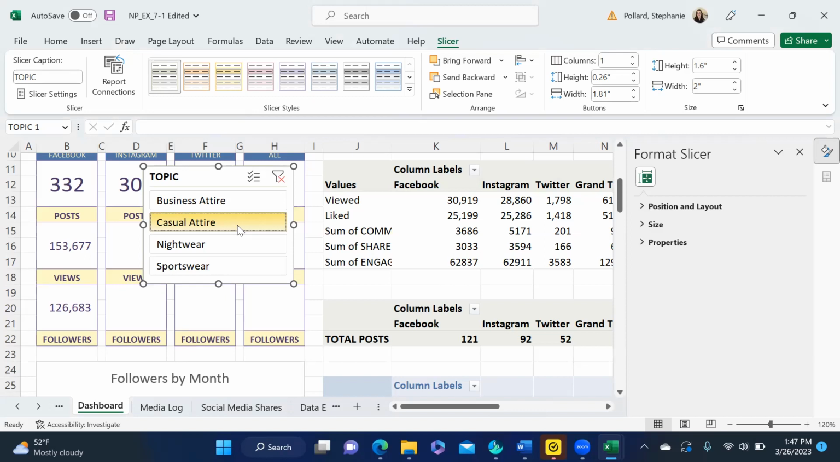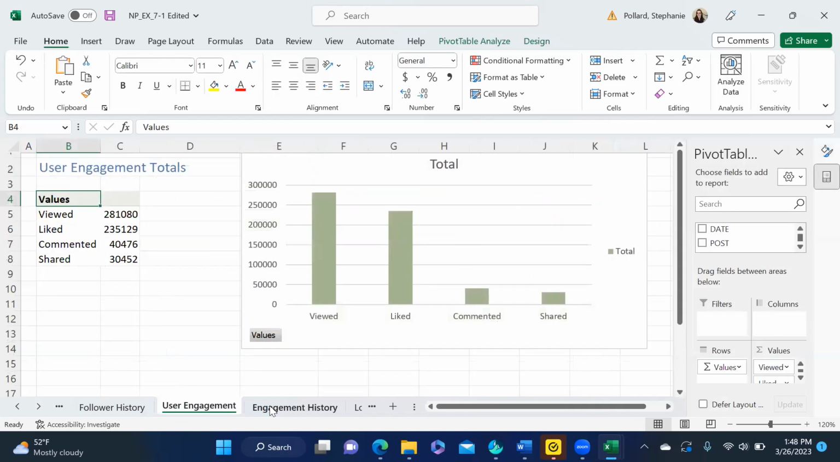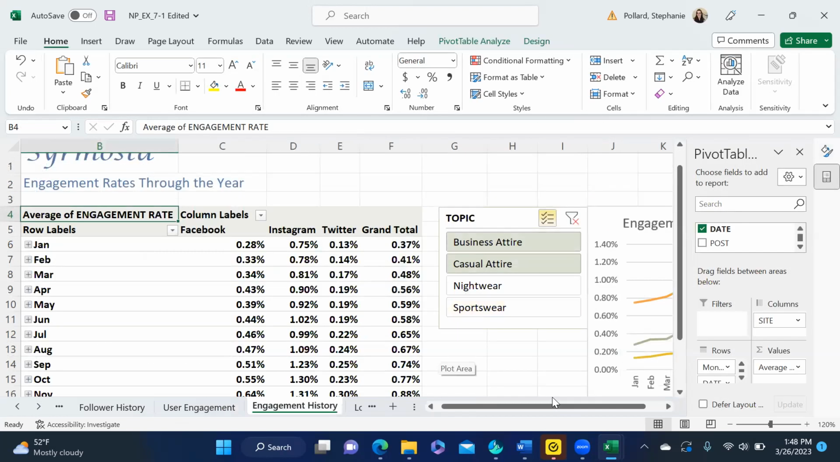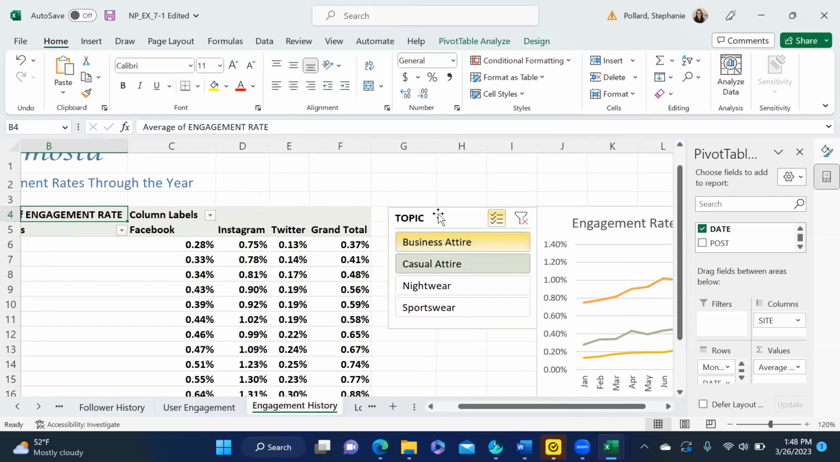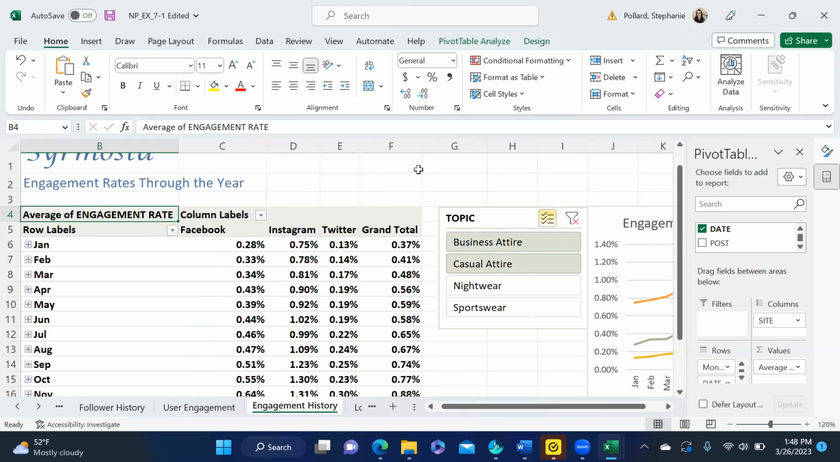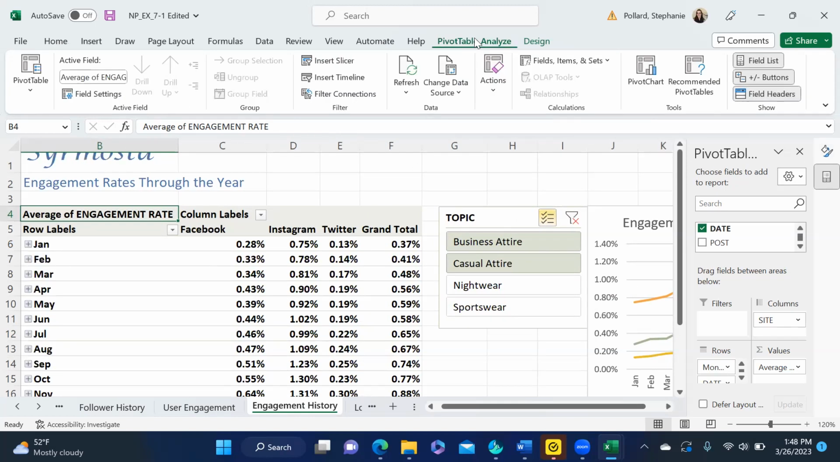The last kind of slicer I do want to show you is a timeline slicer, which obviously has to do with dates as well. I'm actually just going to go back to my other sheet because that other one was a little busy. So here I do have that topic slicer already engaged, but you can add a timeline slicer. If I click my table, and again, I go up to analyze here, I can see insert timeline, which is just a slicer, but again, it works with dates, right?